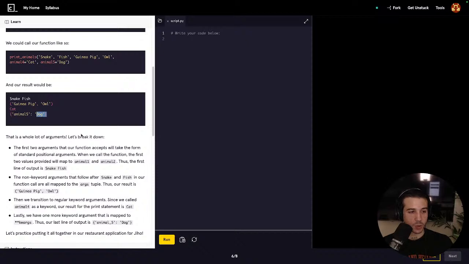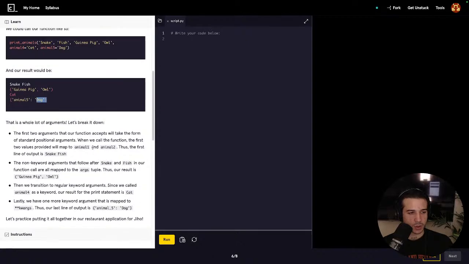Then we transition to regular keyword arguments. Since we called animal 4 as a keyword, our result for the print statement is cat. Lastly, we have one more keyword argument that is mapped to double asterisk keyword args. Thus, our last line of output is a dictionary, animal 5, dog.